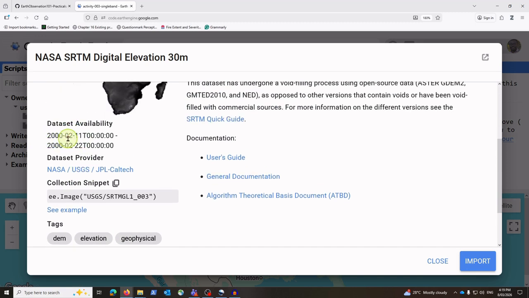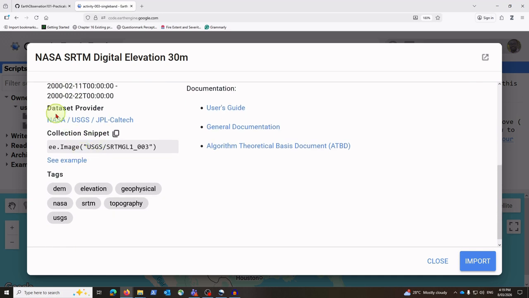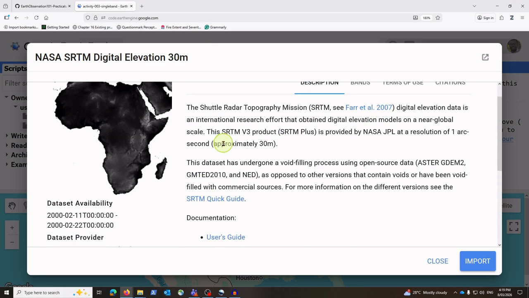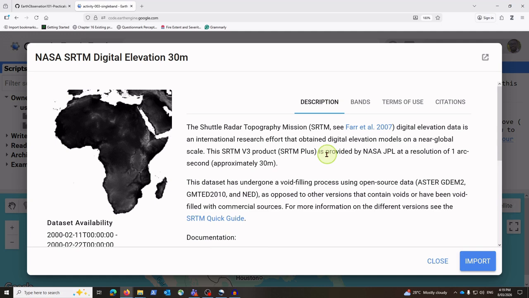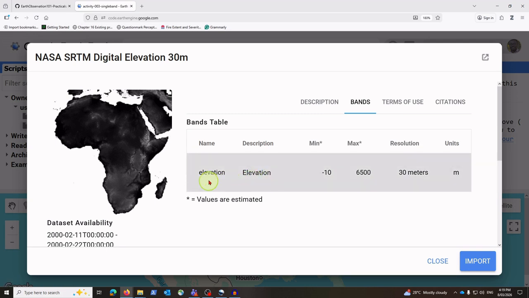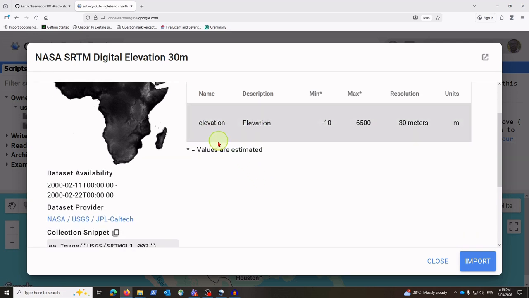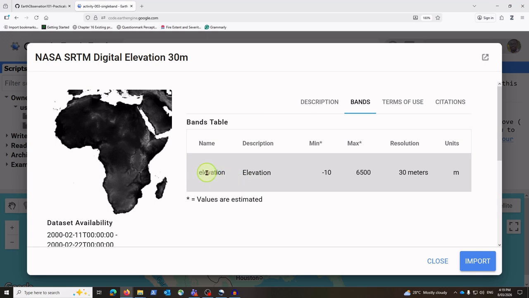You can see this data has been available since 2000, and the data provider is NASA and USGS. When you go to the description, it tells you a bit more about the data, especially how it was obtained. And then when you go to bands, it gives you the various bands associated with the data. In this case, it's only one band, and the name of the band is elevation, and the values range between -10 and 6500 meters. You can see the unit is meters, and the pixel size is 30 meter by 30 meter. So here you see the resolution to be 30 meters.